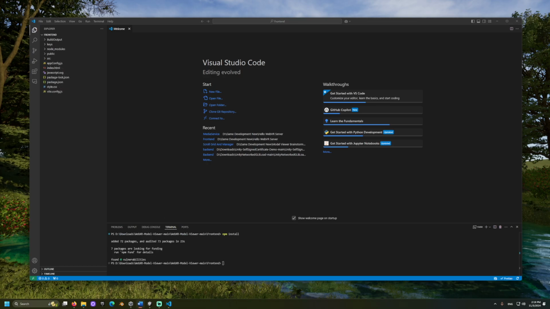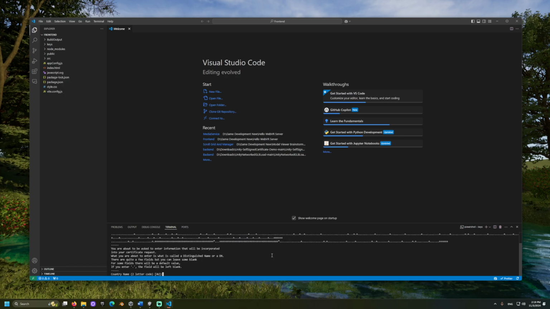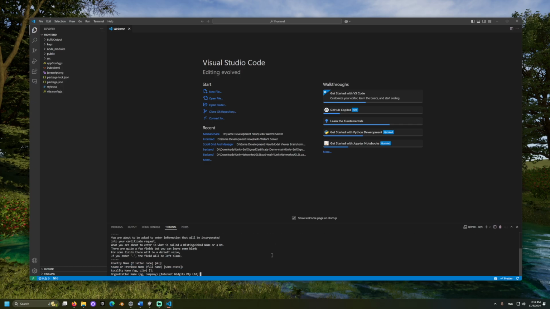Then, change the terminal window to point at the keys folder. On Windows, we can use cd for change directory, then keys. And now we'll run this OpenSSL command. This will generate the key and certificate, which are both needed for the project to use HTTPS and run in WebXR. It will ask you a variety of questions. For testing purposes, we can leave these blank.